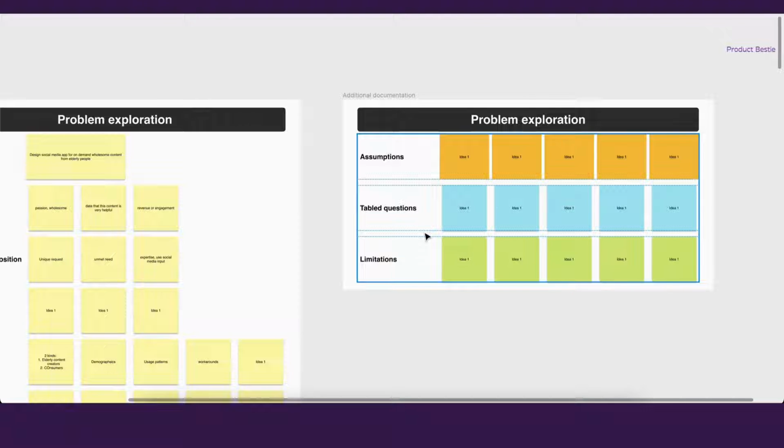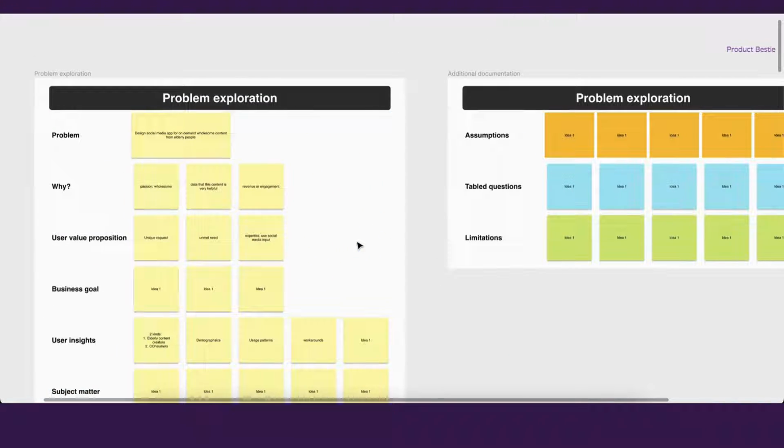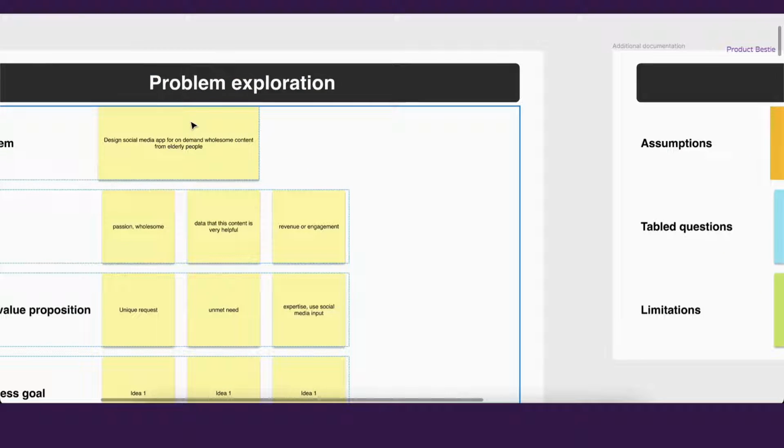But before we even go there, between this section and this section, so between the problem exploration and additional documentation, I like to discuss one thing, which is a headline. So this is something that I like to ask my interviewers: if we did solve the on-demand wholesome content problem, and it was a very successful product or successful project, what would a headline look like for our project?